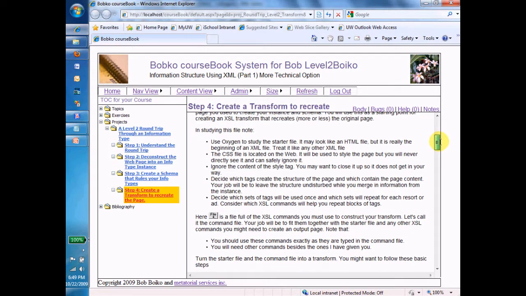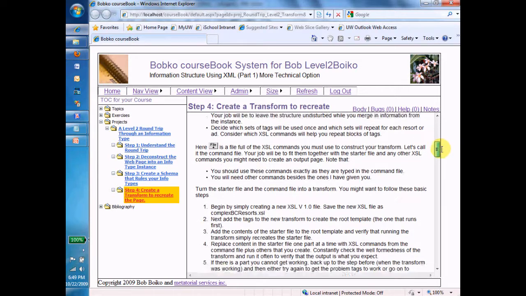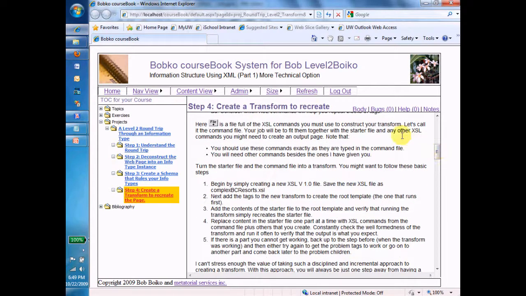File number two is a starter file full of XSL commands, all of which you can use in order to make this happen. You should use every command that's in that file, and the commands are pretty much in order of the way they go in the XML file, so I would pay attention to that. And these are all the files that are going to be your resources for how you make this transform happen. I'm taking you in a pretty big step here.